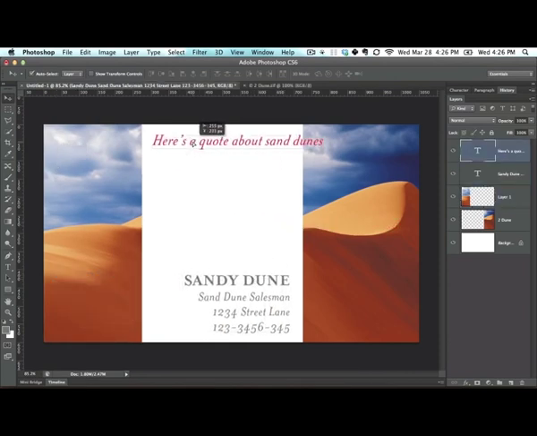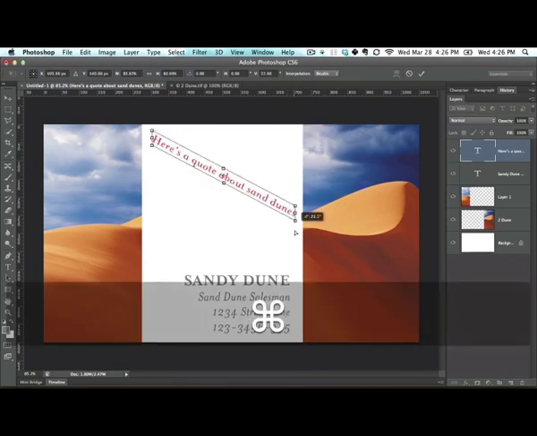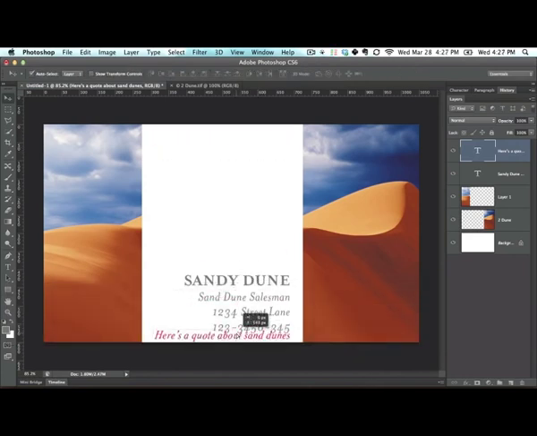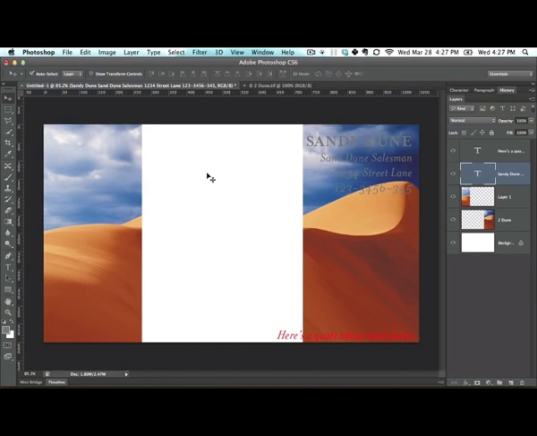So here's a quote about sand dunes. Let me hit Control T. I haven't shown you this, but you can use this on text as well, however you want. Anyhow, there's a quote about sand dunes. Let's actually put it down here. Let's actually put it over here. Let's put this up here. And let's just make it red so it's really easy to see.